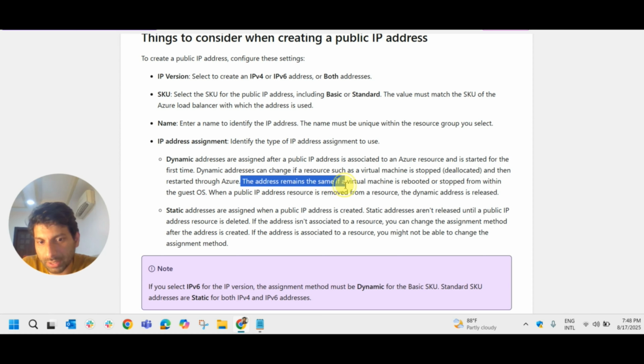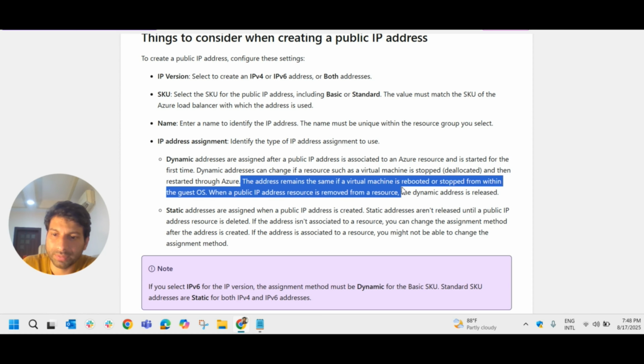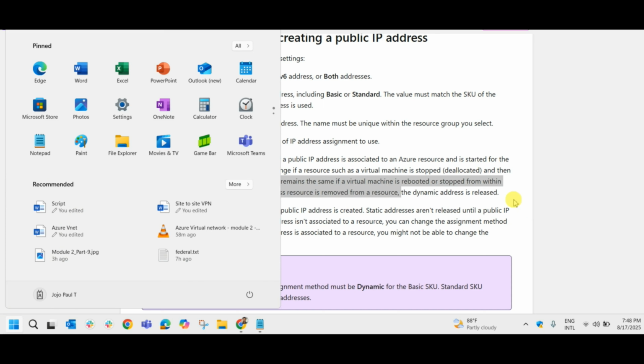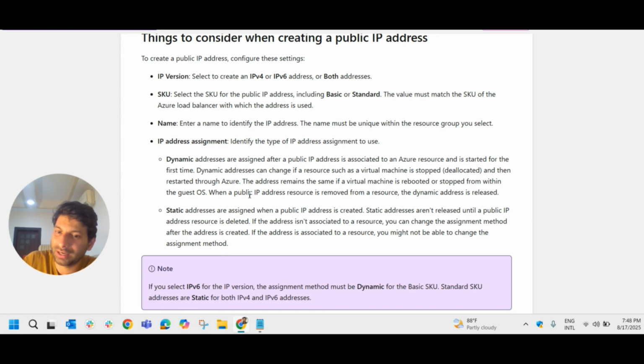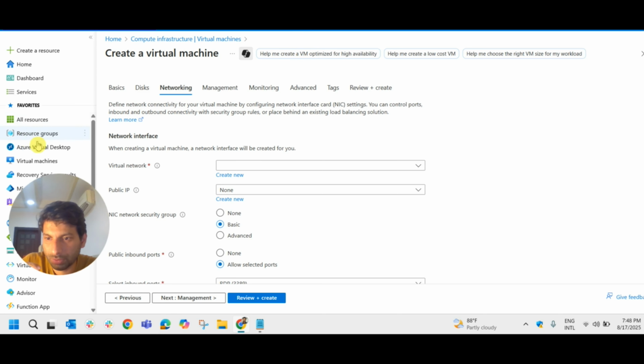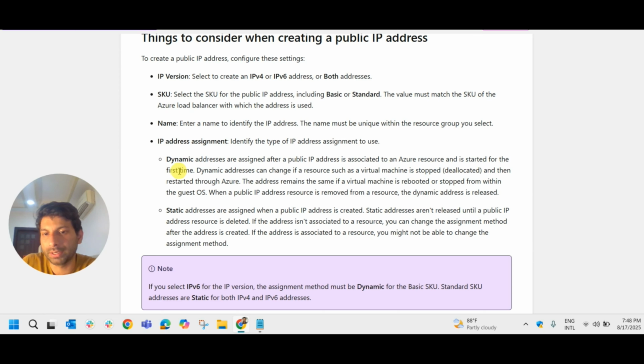The address remains the same if the virtual machine is rebooted or stopped from the guest OS. From inside the virtual machine, the OS, when you restart the machine, guest OS, if you are restarting, you don't lose the dynamic address. But from here, from the Azure portal, if you are deallocating or stopping the virtual machine, it may lose the public IP address if you are using a dynamic address.